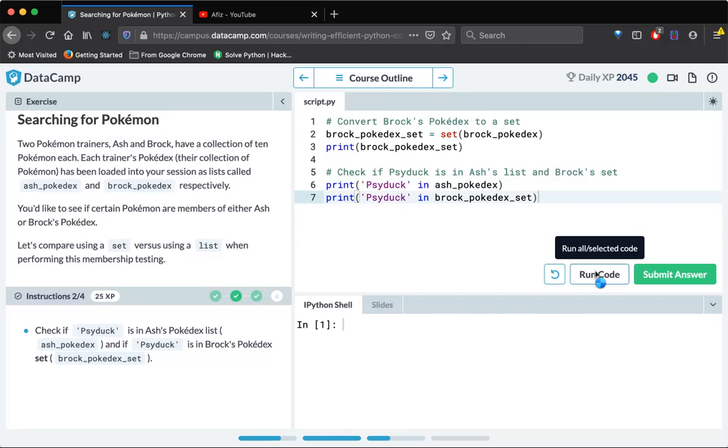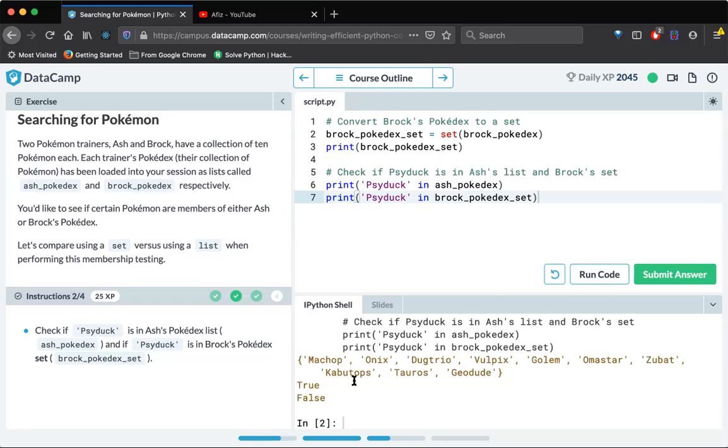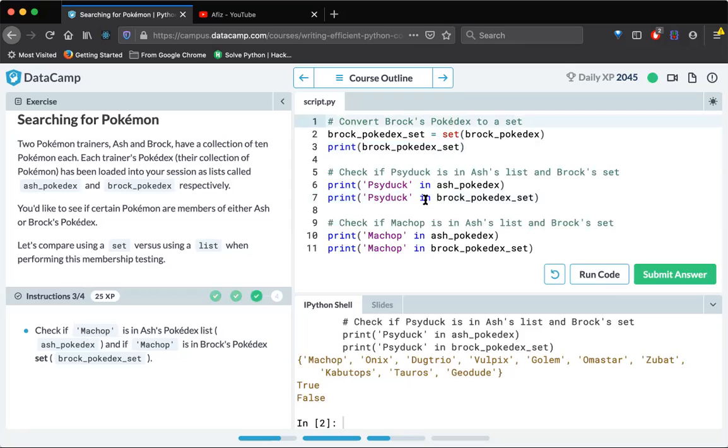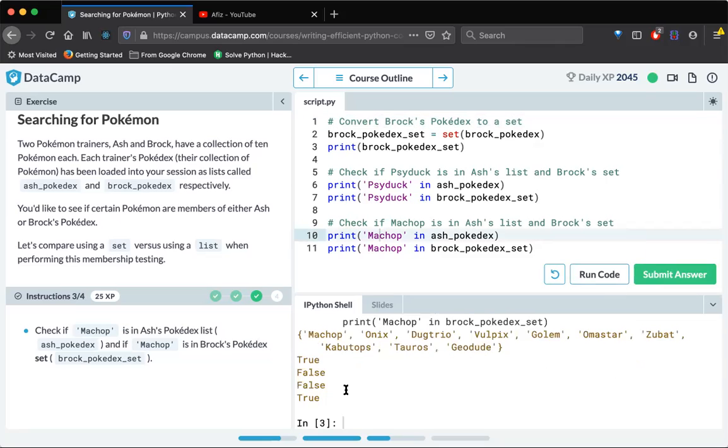Okay, so you can submit that. You get a true and false over here. And moving on to the next one, here also the same thing, but this time we are searching for a different character over here. Okay, let's run that as well. So we got false and true, and submit this as well.